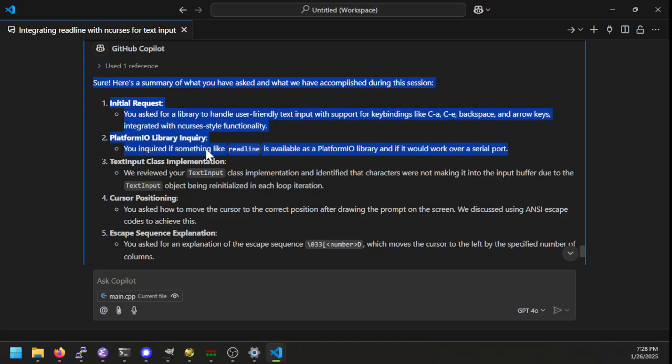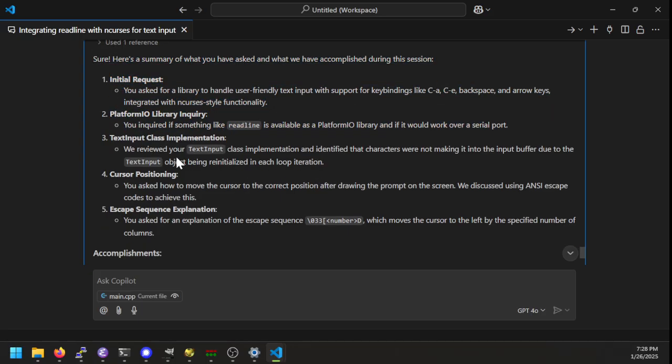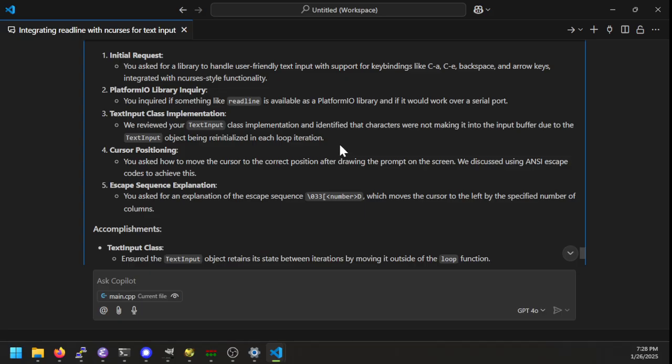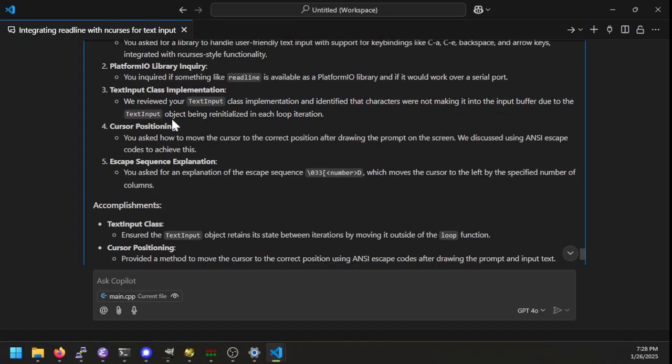Initial request. Okay, so I asked it to do the thing, platform IO. I asked it if readline was available. It had a suggestion for something called like command runner, which was not helpful because that was just about tokenizing commands, and that's not what I'm trying to do here. Text input class implementation. It helped me figure out what was wrong with that.